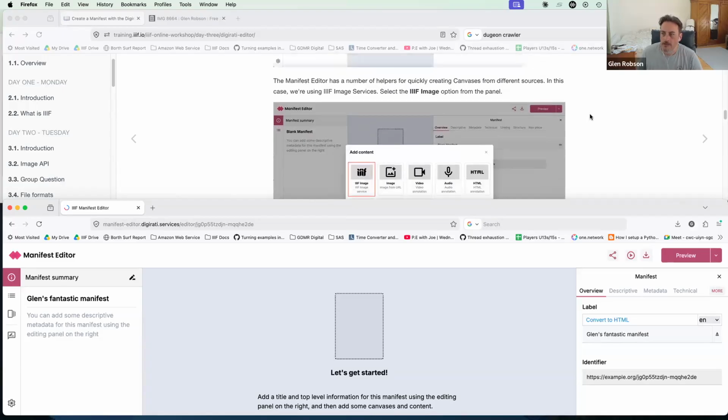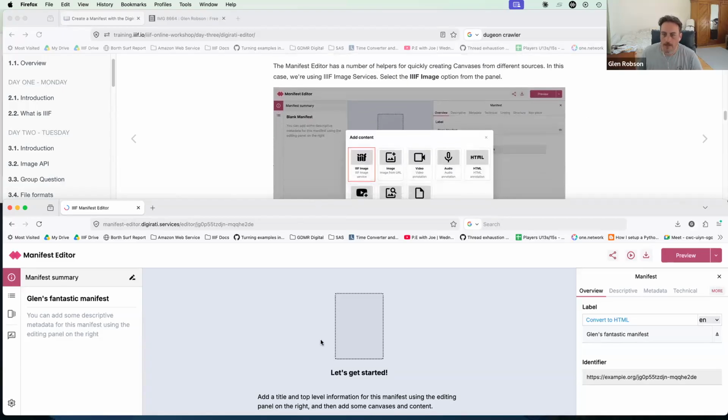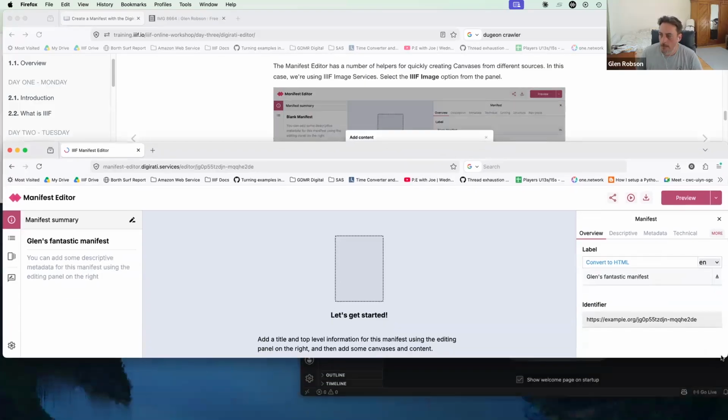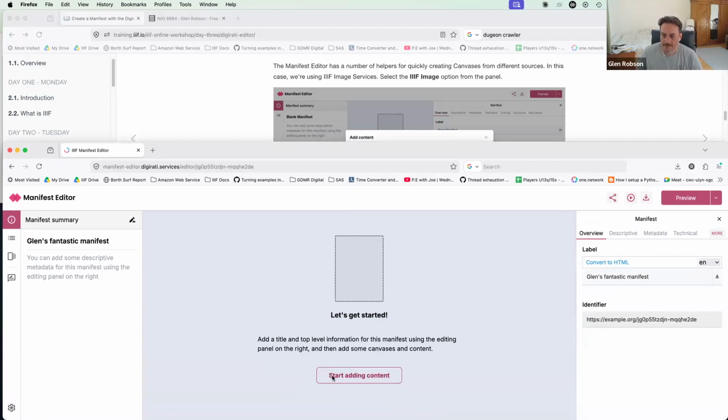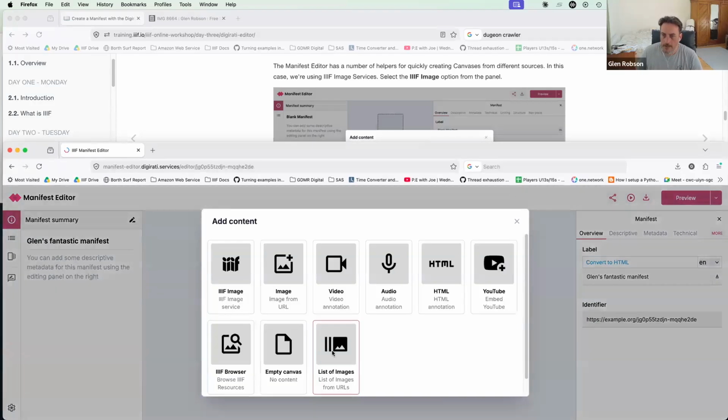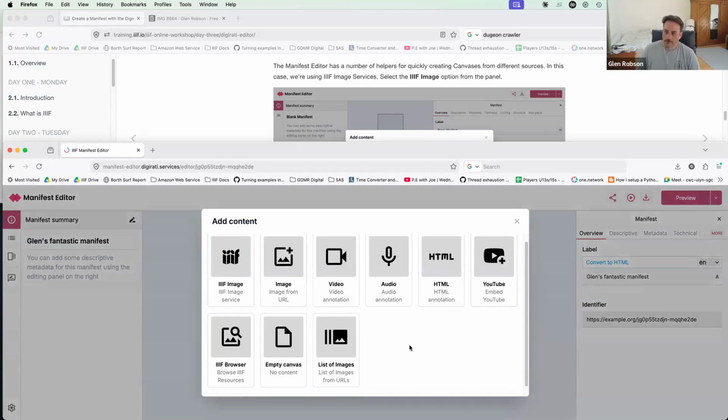Now I want to add content. So to do that, I'm going to make this screen a bit bigger. And I can see this start adding content. So I'm going to click here. And there are a number of different things.